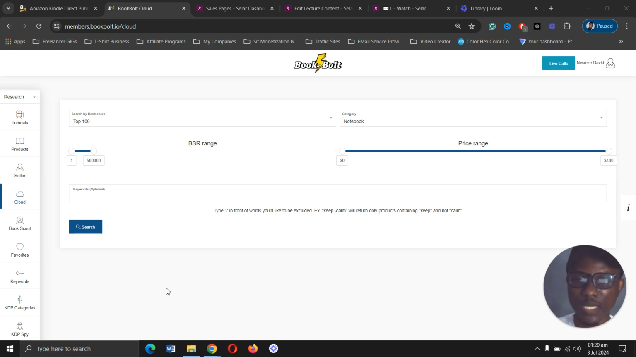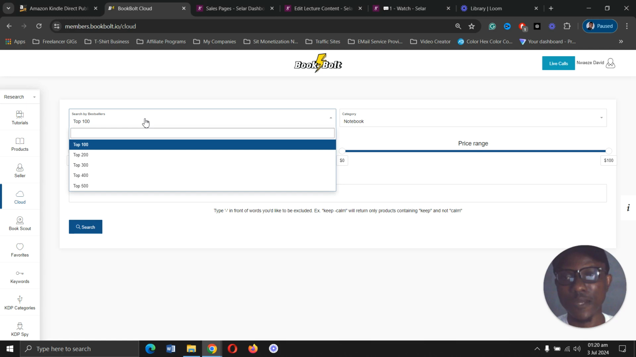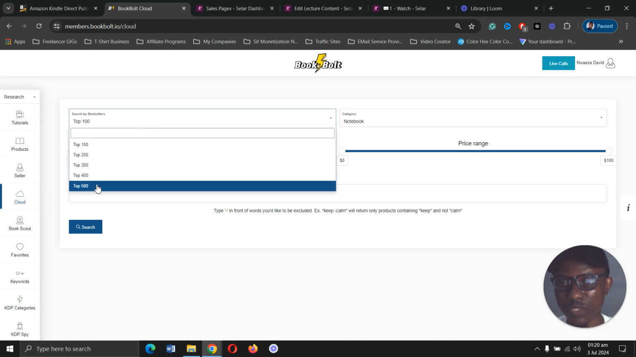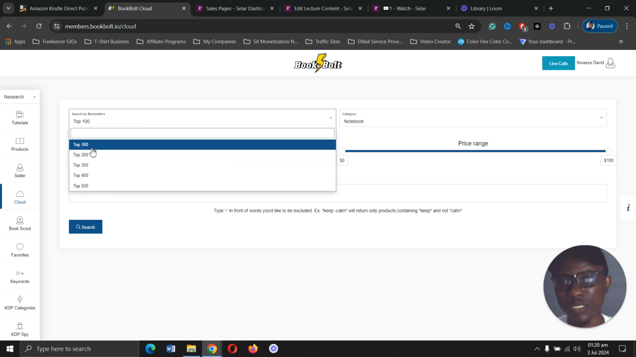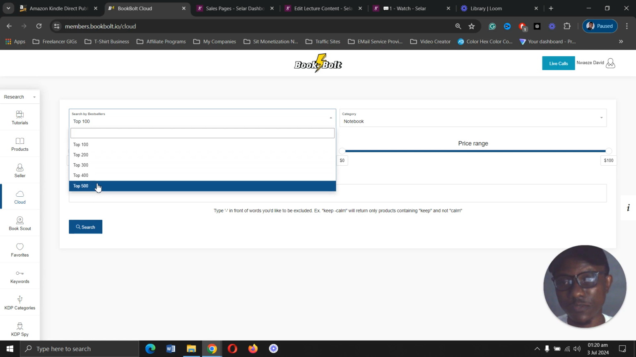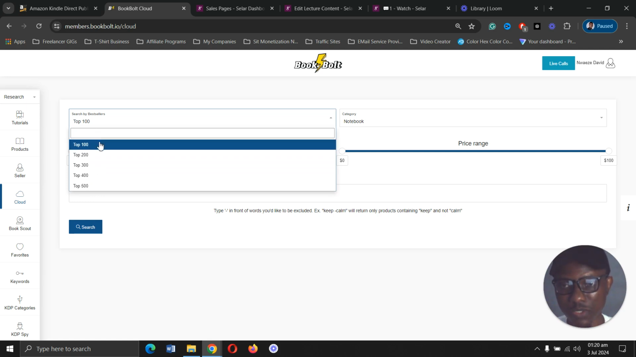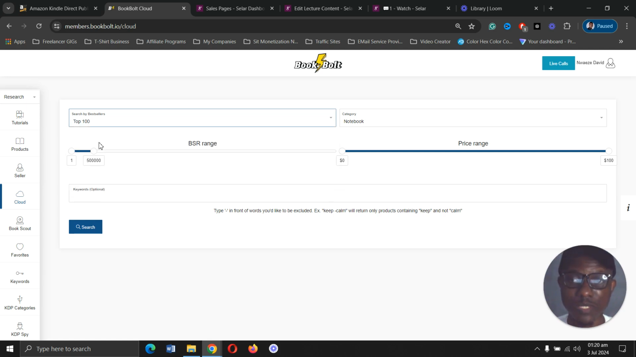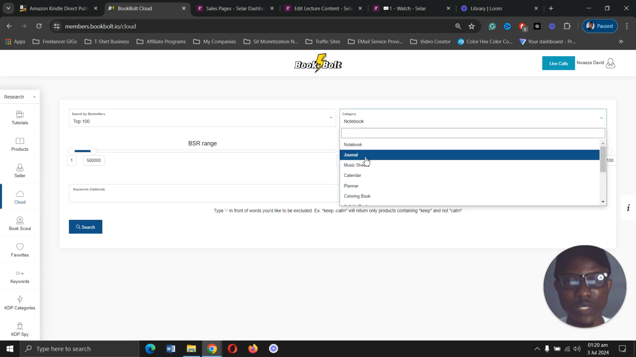Just log into your bookbolt account and click on Cloud. Once you click on Cloud, it will take you to this page where you're going to select the amount of bestsellers you want to be displayed. We have top 100, top 200, up to top 500. If you want all up to 500, you can select it, but for the sake of this training, I'm going to keep it at top 100 bestsellers, and the category.